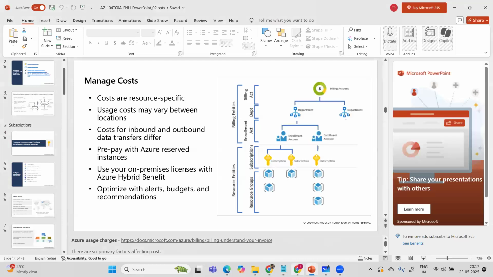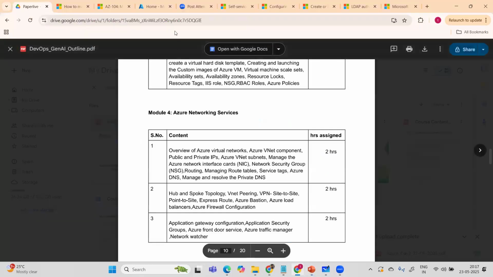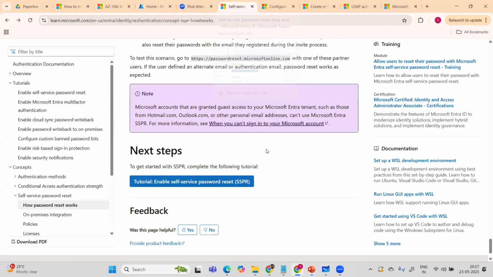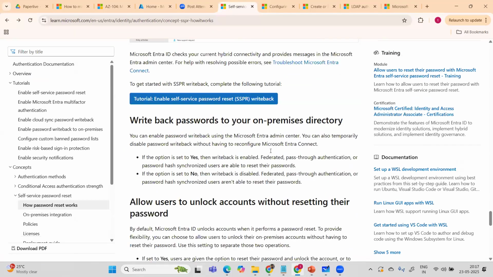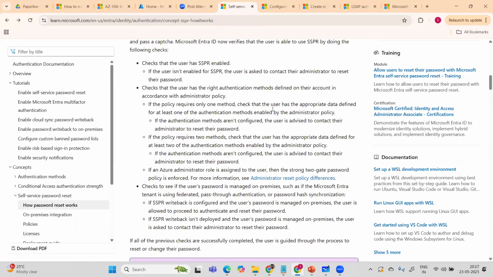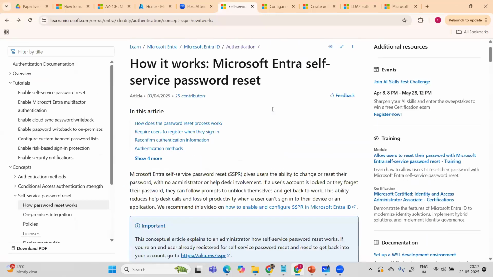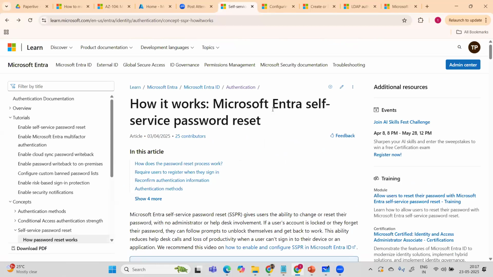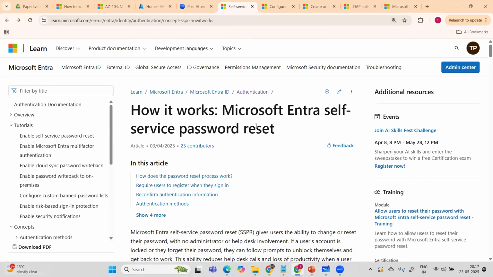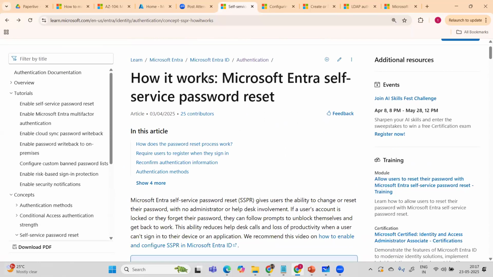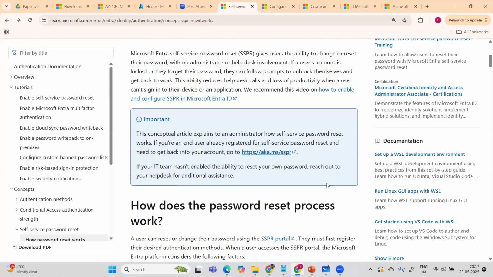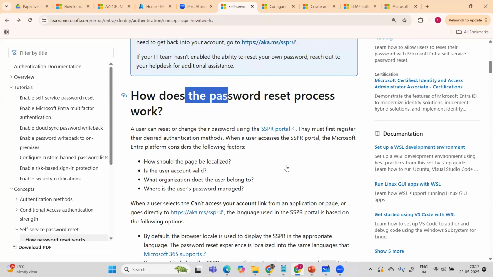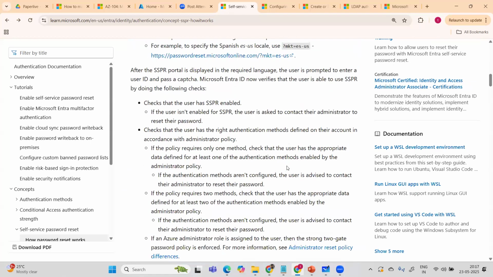I also want to share some of the official documentation, which helps you to understand the tutorials in a better way. For example, if you are creating your account for the first time, you could take the 30-day trial duration for the P1 and P2 licenses, and you could perform all these functionalities. So how will self-service password reset work?